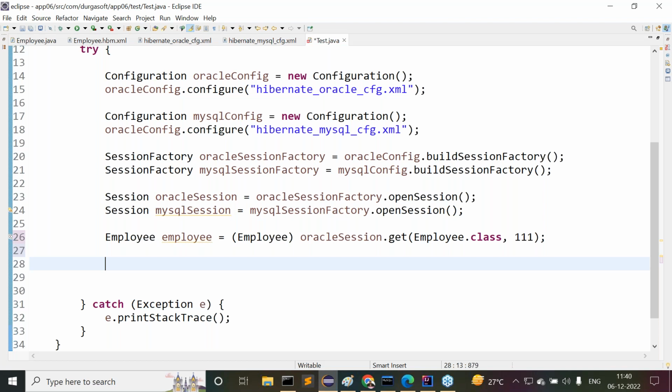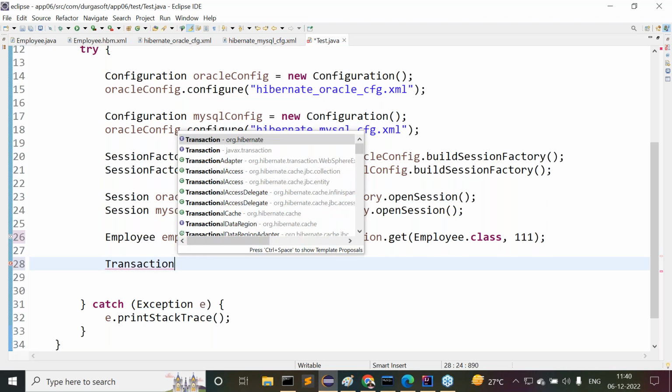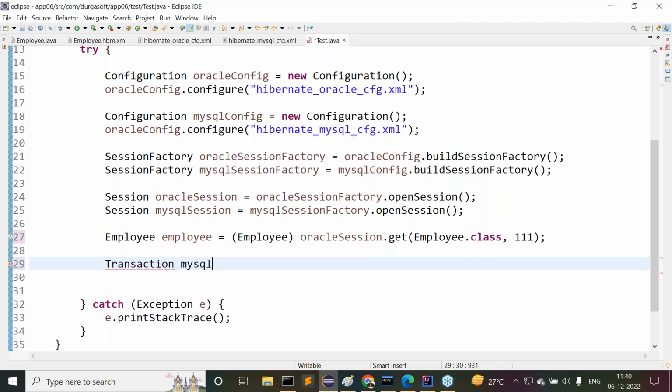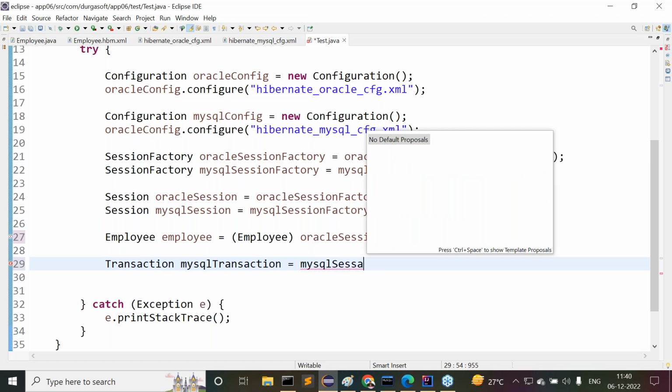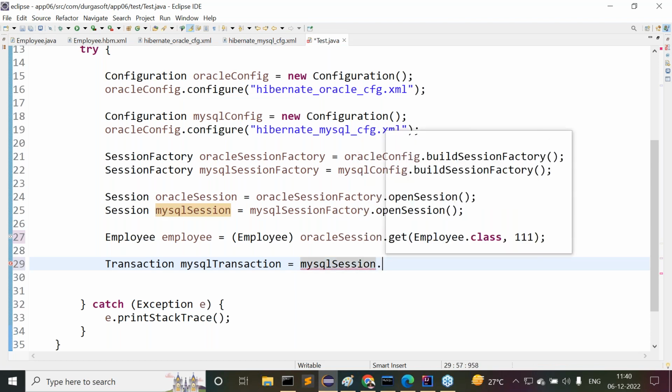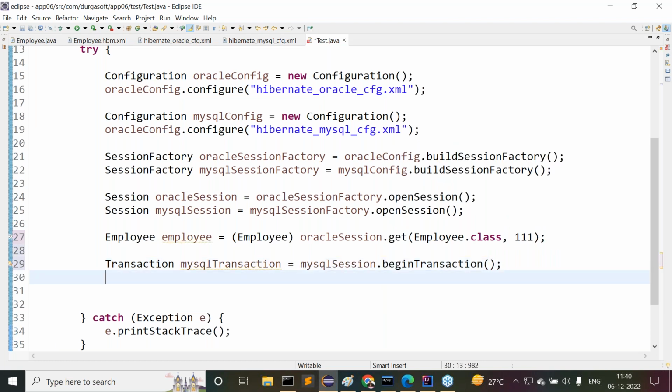We need to send this data to the MySQL database. So we require a transaction object now. Transaction MySQL transaction is equal to MySQL session dot begin transaction. Transaction is ready.